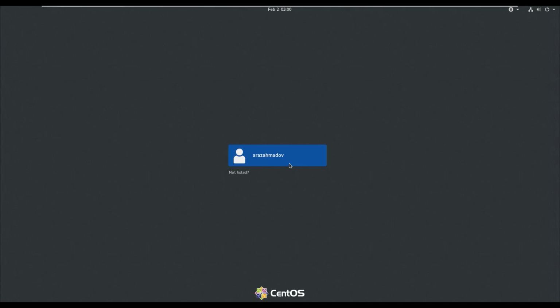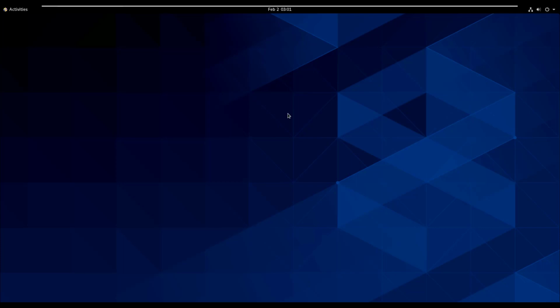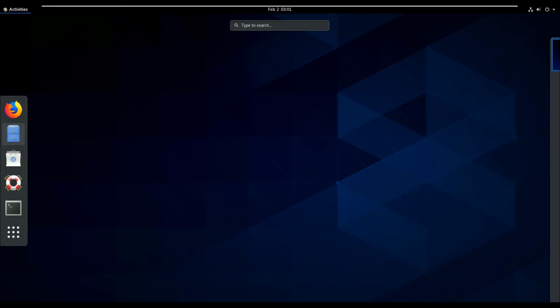Here it is, our user came up, and I guess you have your own user that you created as your standard user. And I'm going to enter my password. This is Server with GUI, graphical user interface, and so here it is. Our screen came.